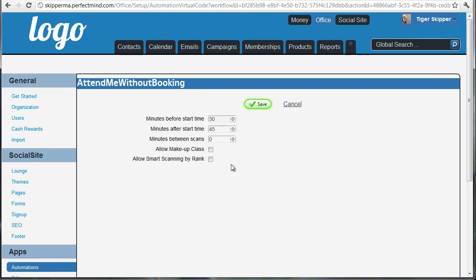Allow smart scanning by rank. This is an excellent option as well. We'll talk more about this tomorrow when we talk about the calendar in our day 2 lesson. But basically what it does is it allows our students to scan in. When they scan in, say they're a white belt and there's a white belt class at that time, it'll automatically put them into that class. So if we had 3 or 4 classes running at the same time or in a very similar time area, we would be able to just have them scan in, and the scanner will know based on their ranking which class they belong to at that time.